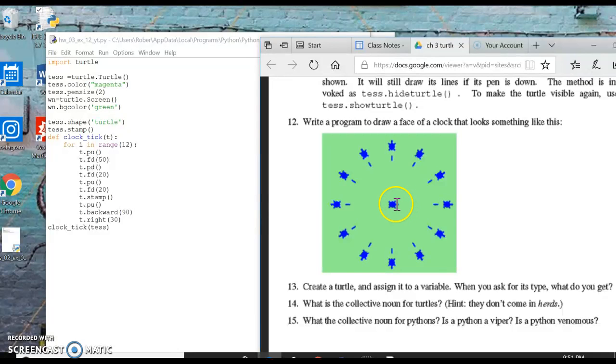And then we're going to move our turtle forward 50 with the pen up so there's no marking. We're going to put the pen down, forward 20 to get our first little dash. Pick our pen up, move forward 20 more, pen down, and then we're going to stamp the turtle. And then we're going to pick our pen back up, and we're going to go all the way back to the original start point, which would be backward 90.